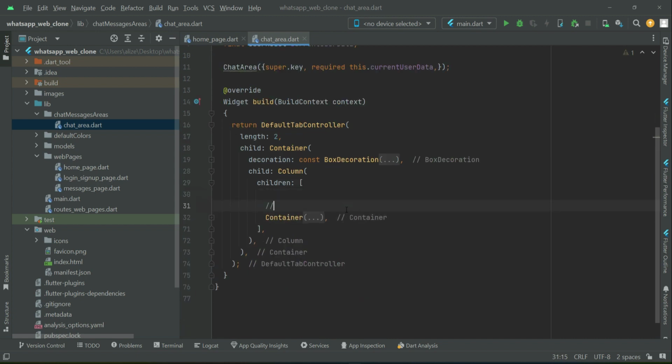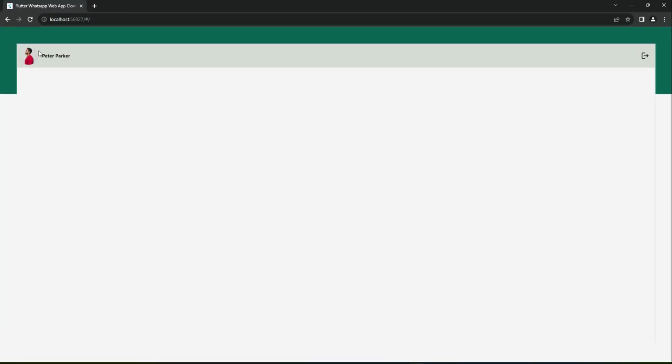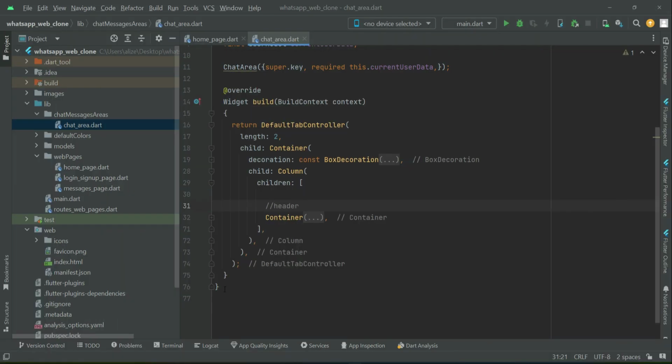let me add here a comment. This container is basically the header, which simply means the top area where we have the profile picture, Peter Parker, I mean the username, and the logout button. After the header we have tab buttons.